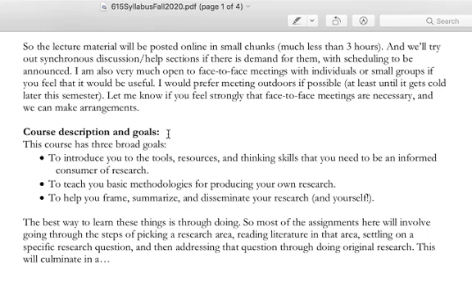I'm also very much open to face-to-face meetings with individuals or small groups if you think that that would be a useful thing to do, with the proviso that if we meet on campus, we're going to be sitting on opposite ends of my office wearing masks. And I would actually rather meet somewhere outdoors if possible, at least until it gets cold later this semester. But let me know if you feel strongly that face-to-face meetings are important or necessary, and I definitely can make some arrangements with you. Otherwise, I'm happy to meet on Zoom.